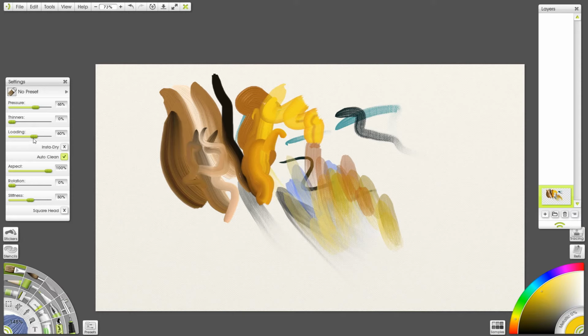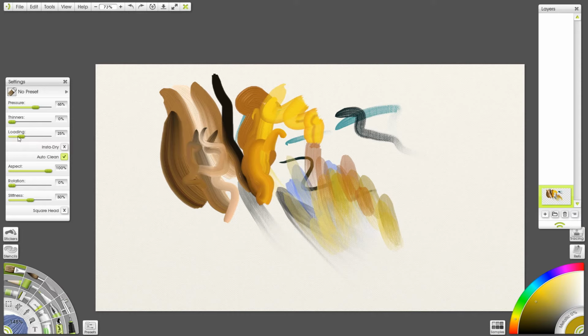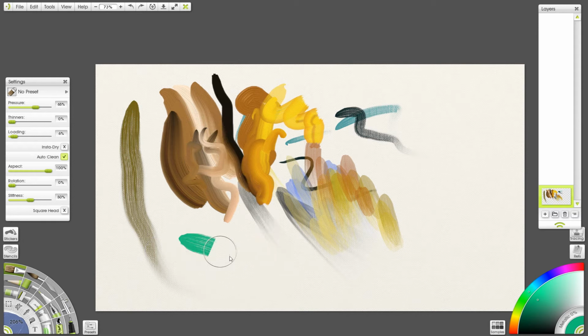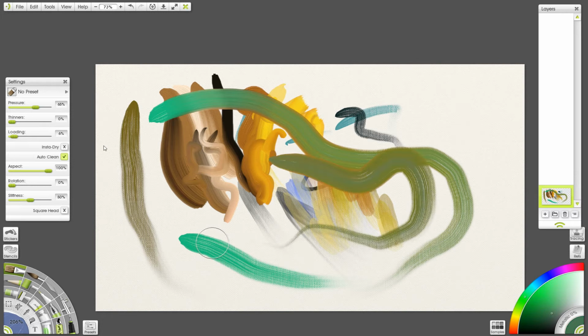The loading is basically how much color you are loading at one time in your brush. If you turn the loading to 100%, you are going to get almost never-ending color. But if you turn it down to, let's say, less than 10%, then something like this happens. You can see this is the loading of this brush, but when you are painting over this color, it's getting more color from the paint. So this is basically the loading. You can go less than 5% also, to get much thinner strokes.